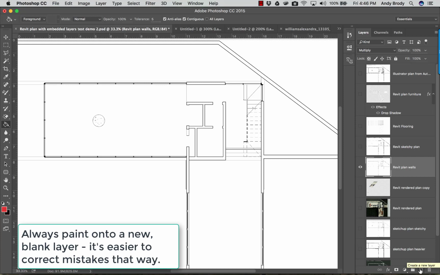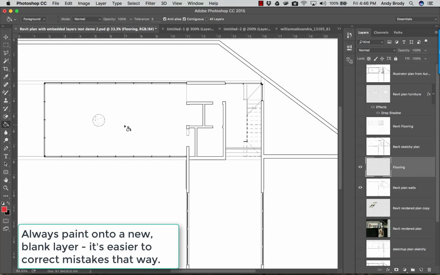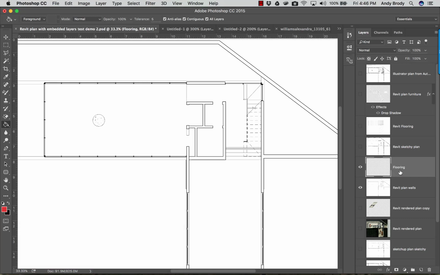I'm just going to click the Create New Layer button down on the lower right of my screen. And I could even call that flooring or something like that. The reason I want to do that is now when I use the paint bucket, and let's say I go and do the same operation here, I'll check this All Layers button up top. Now my paint will land on this flooring layer, but it will look for boundaries on all layers.